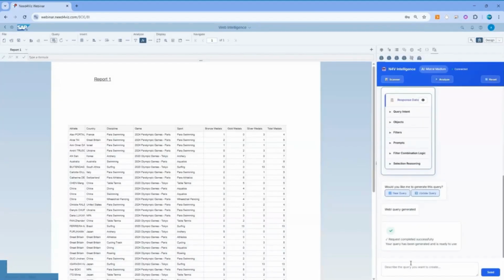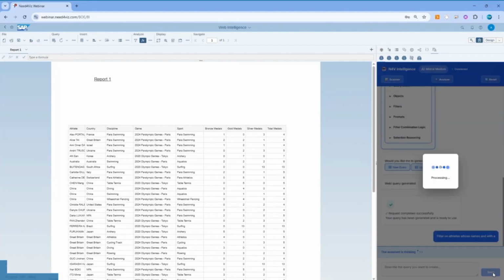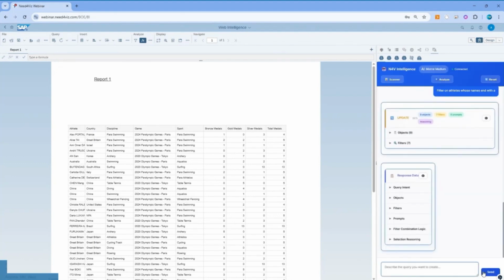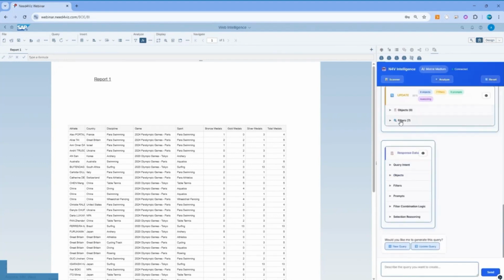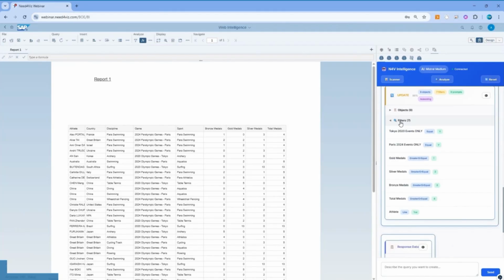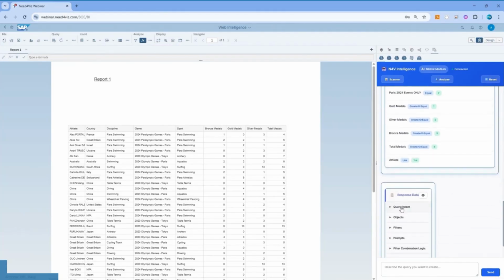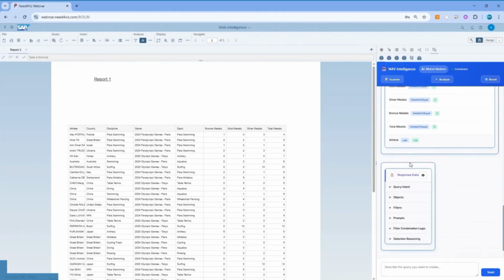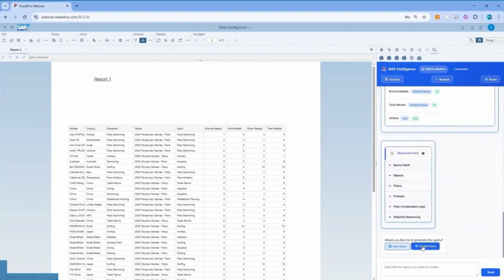And now, as we are currently engaged in a conversation, we will be able to continue conversing, and we are going to request that the system filters for all the athletes whose name ends with the letter A. Therefore, once more, we must proceed to update our current query. And right there, we are able to observe the filters, noting that one filter has been added for the athletes, and that's it. Let's have a look to confirm that we have successfully obtained what we requested.